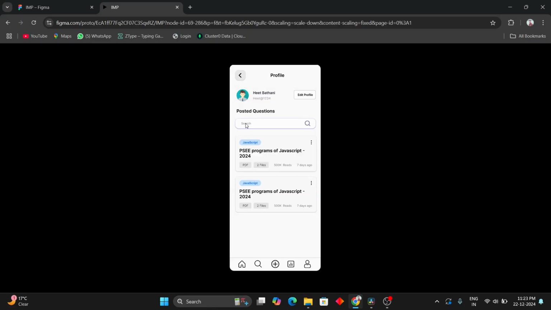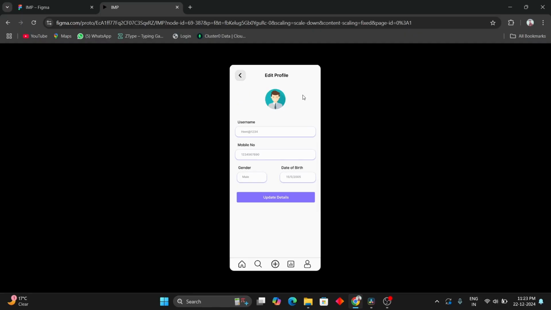Now, here is the profile screen where the user can see his posted questions and perform various actions on them. By clicking on the edit profile button, the user will be redirected to this screen. Here he can edit some basic details like profile picture, username, mobile number, etc.